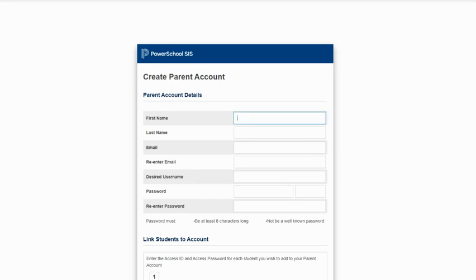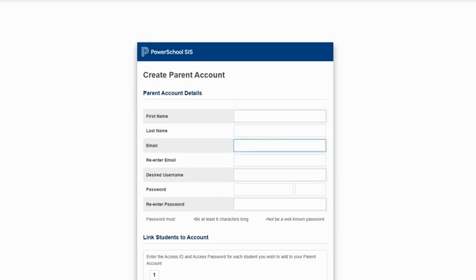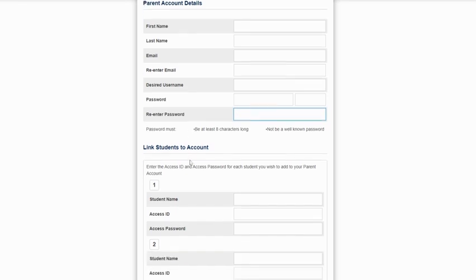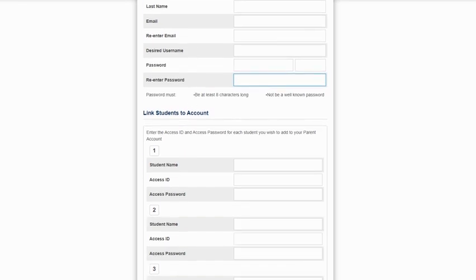They'll need to enter their own first name, last name, their email, re-enter their email, enter their own desired username. So they're creating their username as well as their password. They're going to have to re-enter that password as well. So the only requirement is that the password has to be at least 8 characters long. It also cannot be a well-known password. So PowerSchool is now checking passwords against a list of like 10,000 passwords so that nobody can set it to be password, right?